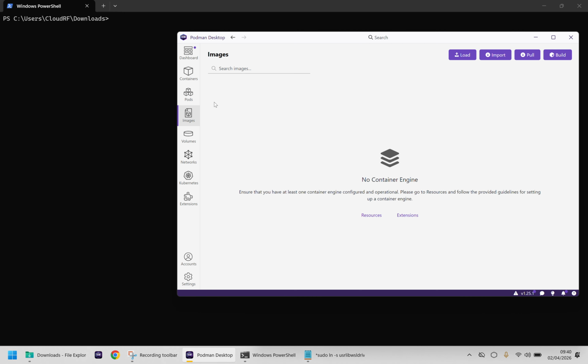Installing Soothsayer 1.11 onto Windows using Podman. First of all, we're going to go ahead and create a machine. We need a virtual machine. So Podman machine init Soothsayer.